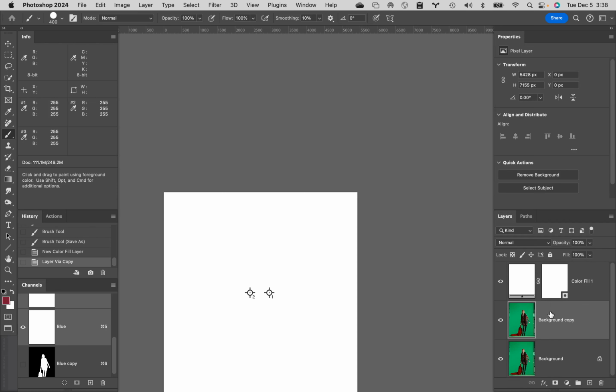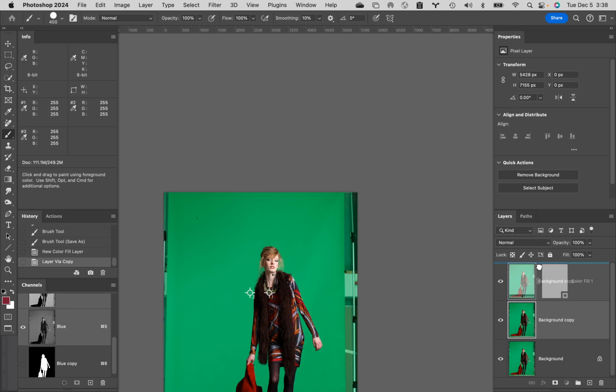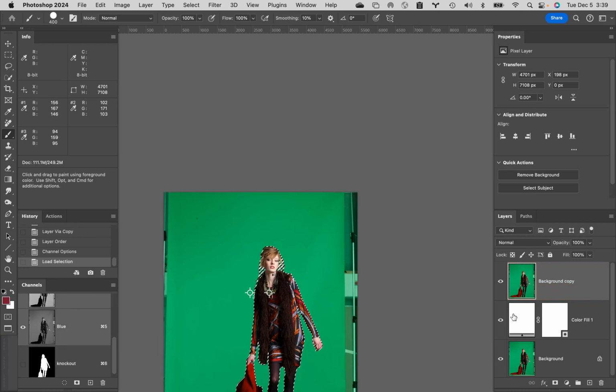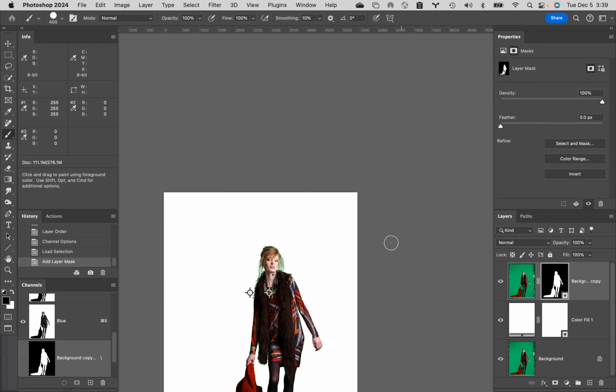I'm going to then drag that background copy layer above my solid white adjustment layer, and then I'm going to come over to my blue copy. I'm going to double click on that and rename it Knockout. I'm going to command click on just the thumbnail, and then back over to my background copy, the one that's on the top, and add this as a layer mask.